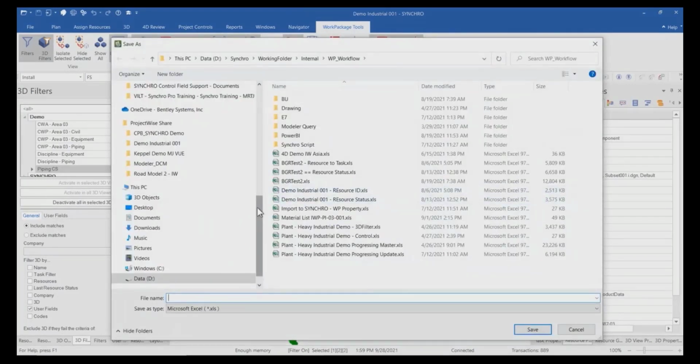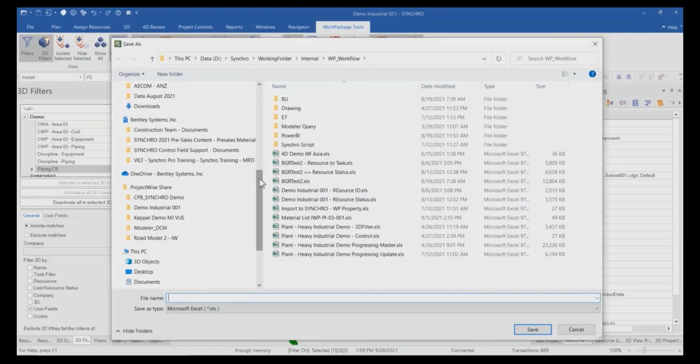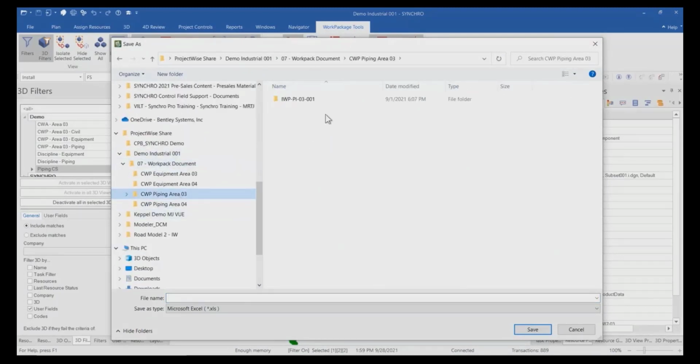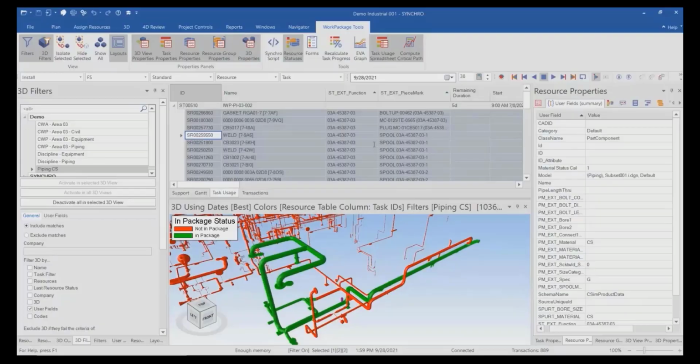We will save the material list file directly into the Synchro document repository, which is already synchronized locally within your desktop. The recommended best practice is that the files and folders are organized using the same IWP names. This will make searching and navigation easier in the next workflow. Let's go back to Synchro 4D Pro.